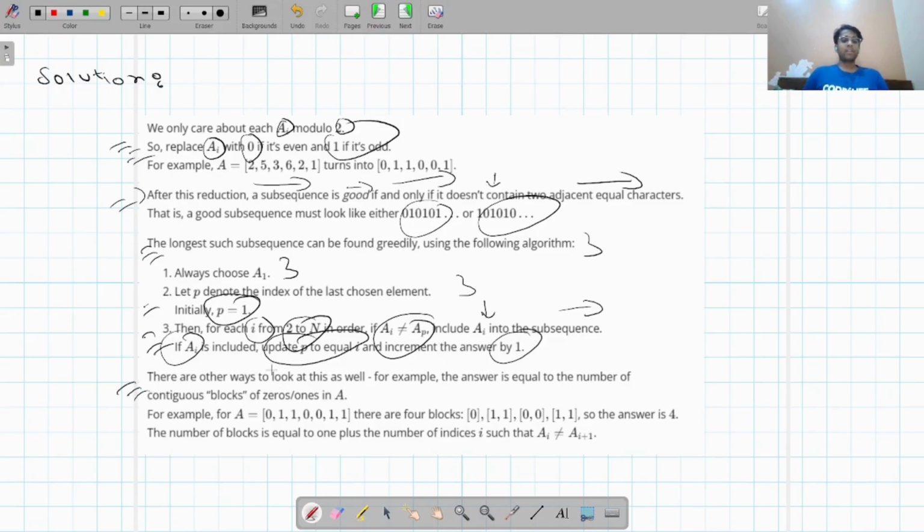There are other ways to look at this as well. For example, the answer is equal to the number of contiguous blocks of 0s or 1s in A. For example, for this A, there are 4 blocks. So the answer is 4, right? So the number of blocks is equal to 1 plus the number of indices I such that A of I is not equal to A of I plus 1. So guys, I think the solution is also pretty much clear.